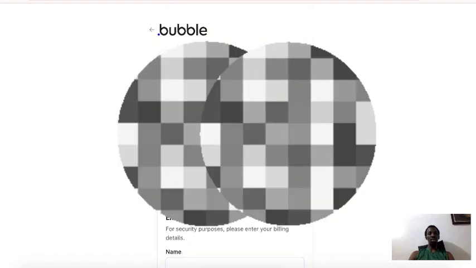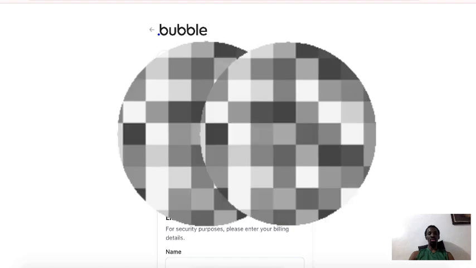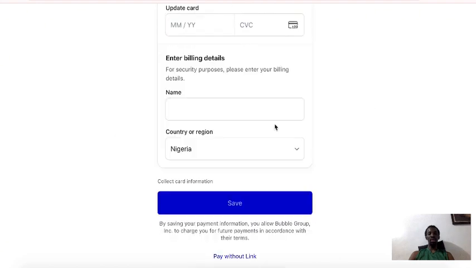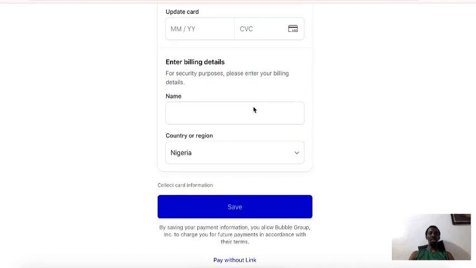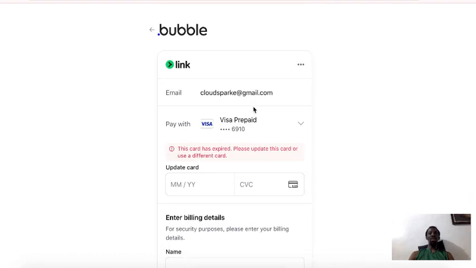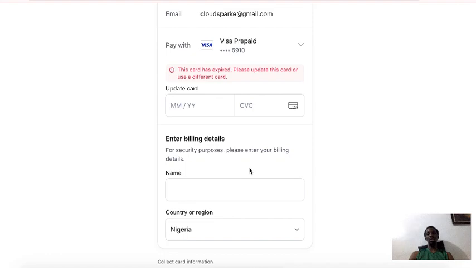This platform is requiring us to insert our card. So we won't be able to use this platform, because before you can do anything at all, you are required to insert your card, which I'm against. I'm not in support of you putting your card, especially if you are not ready to start using the platform. So since I'm not ready, I will ignore it and move further.